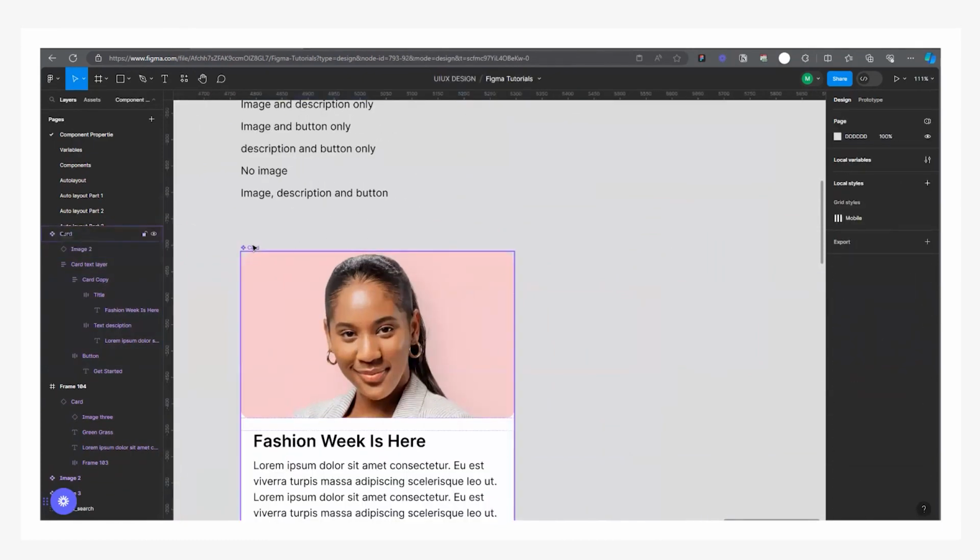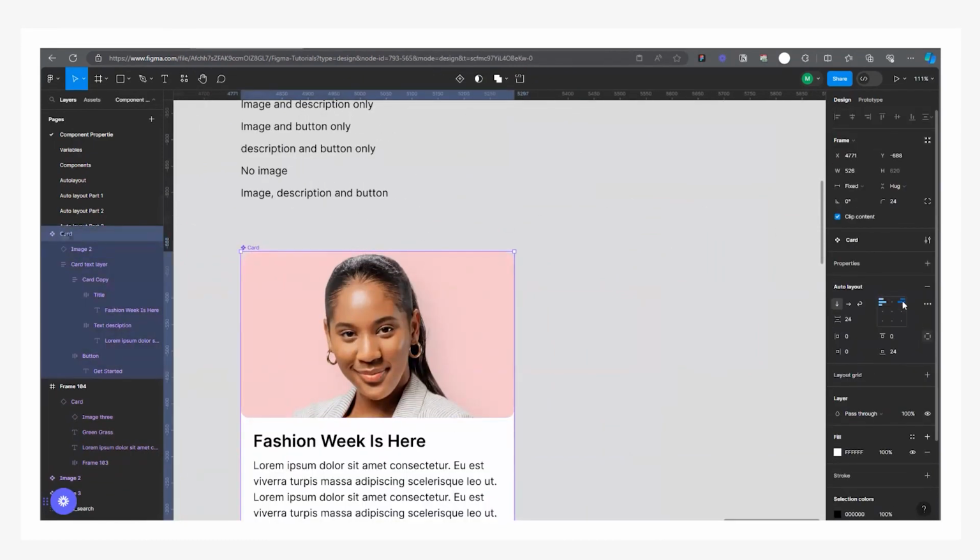So let's create an instance swap property from this. We select our card and come to this properties panel. You can see add property, and then when you take a look at this property panel, you see variant, Boolean, instance swap, and text. We want an instance swap property because we want to use it on an image to be able to swap an image from one image to another, right?